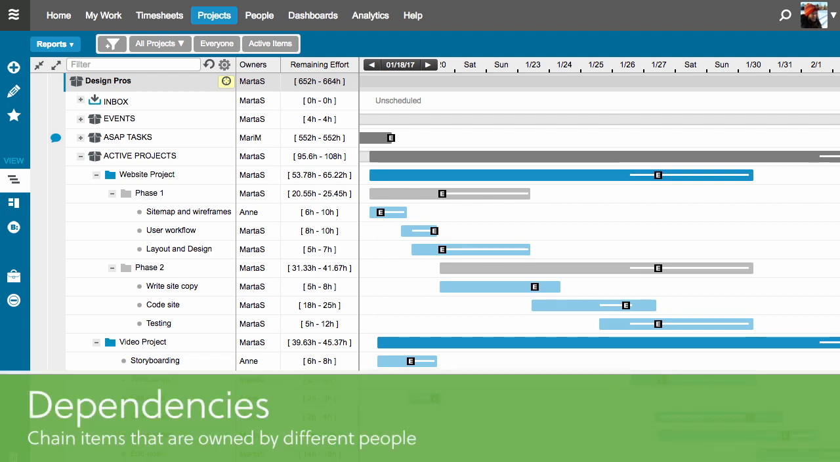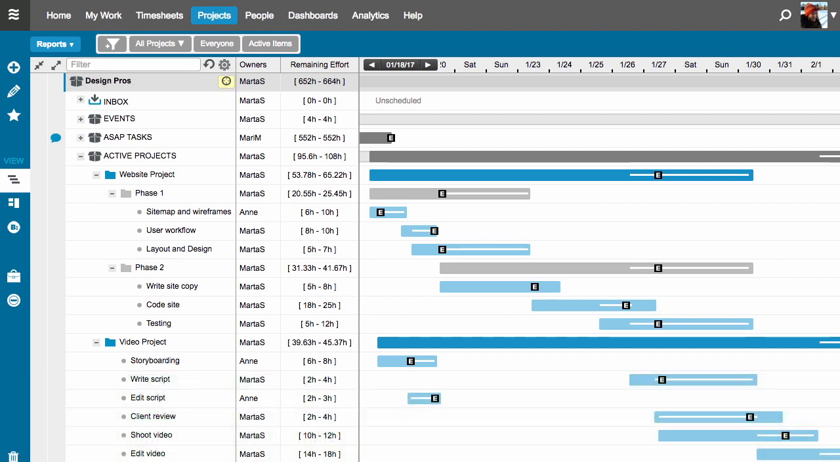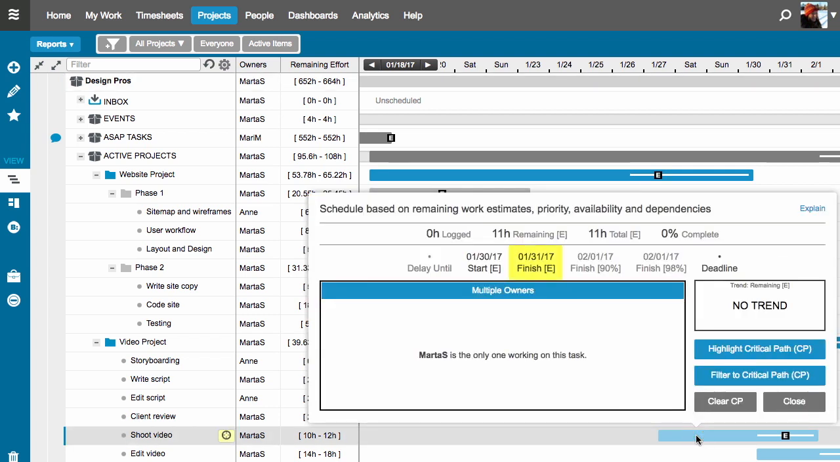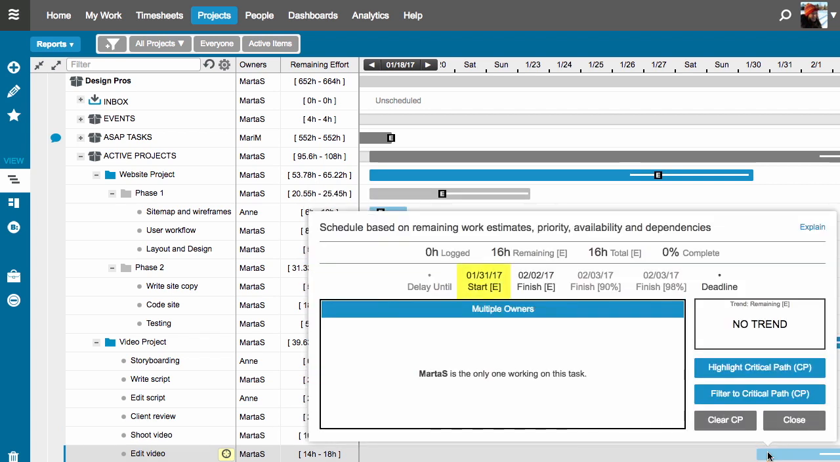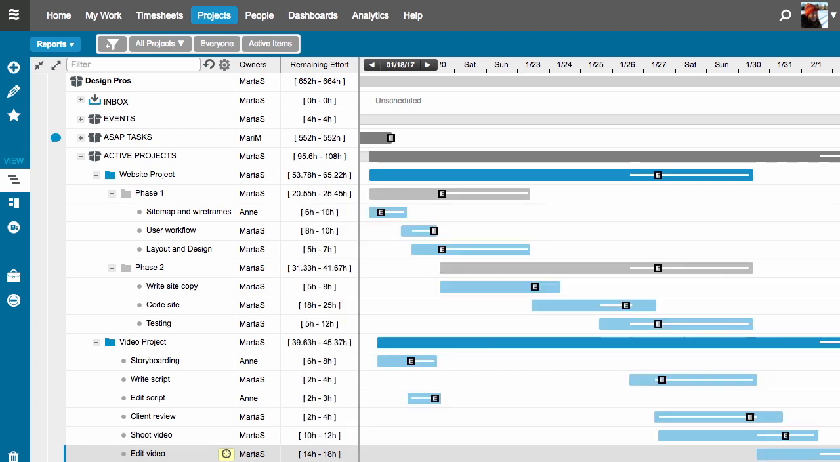Setting a dependency ensures that a given task does not start until the preceding task is completed. In LiquidPlanner, setting an explicit dependency isn't always necessary if the tasks are owned by the same person. As you can see here, I need to shoot the video and then I'll edit the video. Since these tasks are listed in priority order, LiquidPlanner already calculated the schedule so that the expected finish date on my shoot video task syncs up with the expected start date for the edit video task.